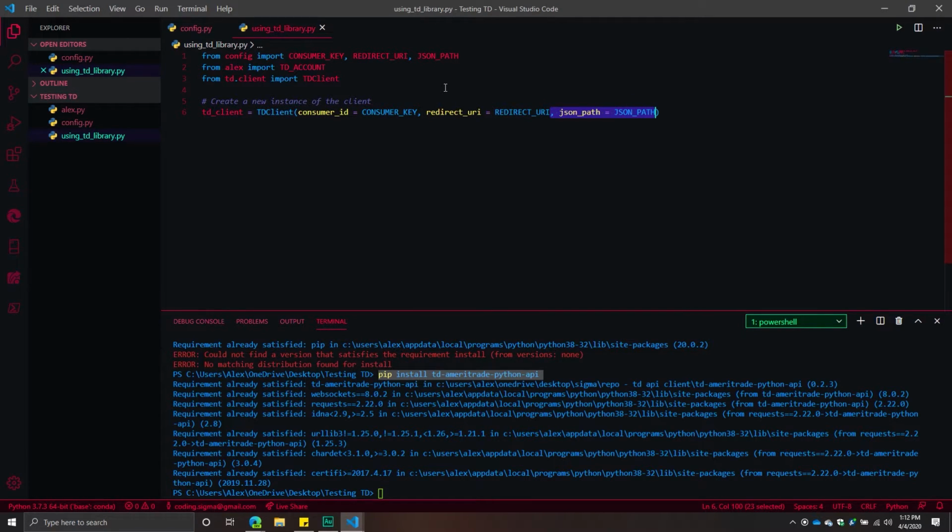So what the JSON path argument does is it stores all the information related to access token, refresh tokens, when that information is going to expire in a JSON file. That JSON file is then read by the TD client object, and it uses that information to determine when it needs to go get a new access token. And it also handles things when making requests, because every request you make usually has to have an access token sent along with it. And so it uses the information in that JSON file to go and make that information.